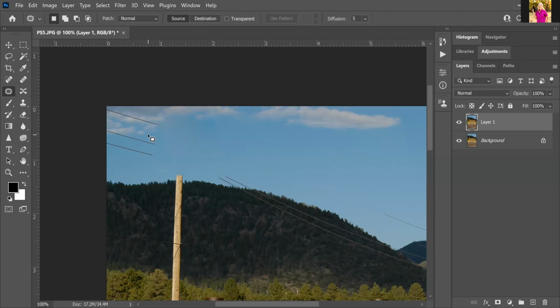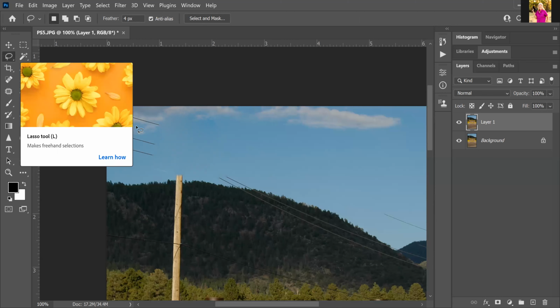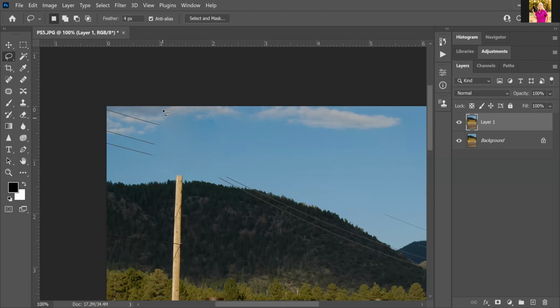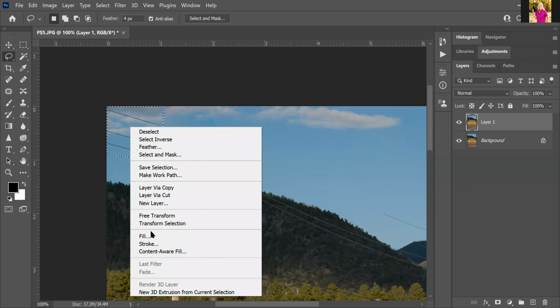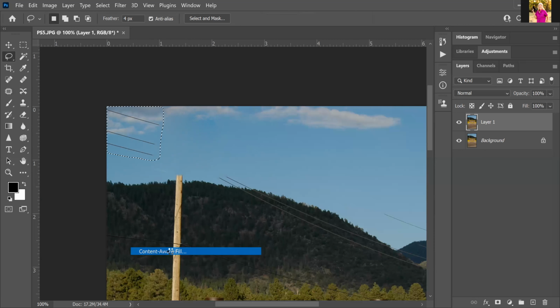Or there's one last tool that can be used too, and this is called the content aware fill. So I can just go back to a regular lasso tool, and I'm going to go ahead and just grab all of these. And once I have marching ants, I right click over the selection and choose content aware fill.